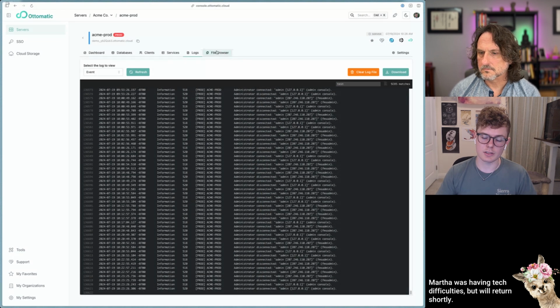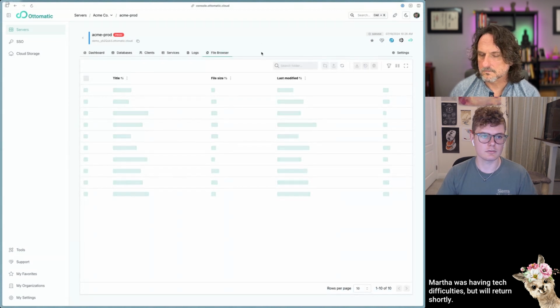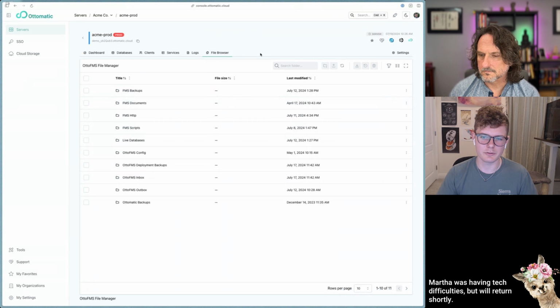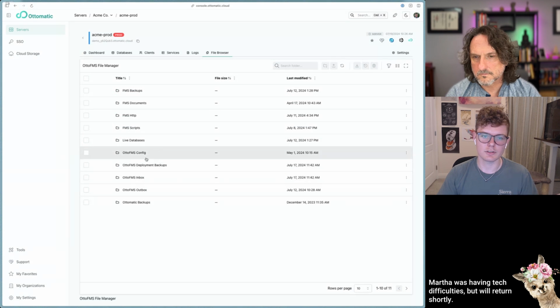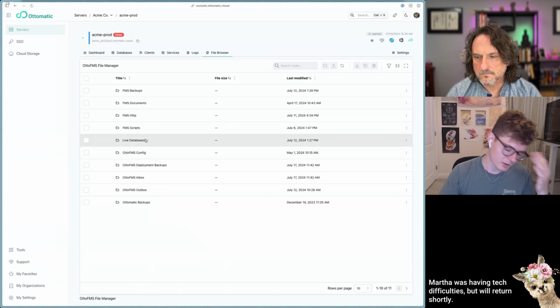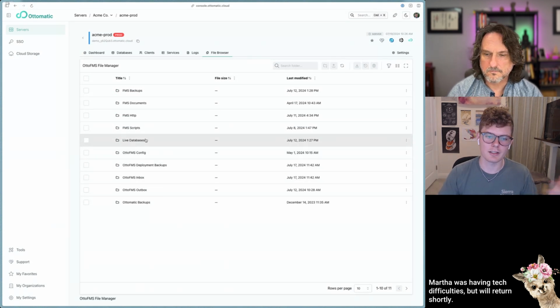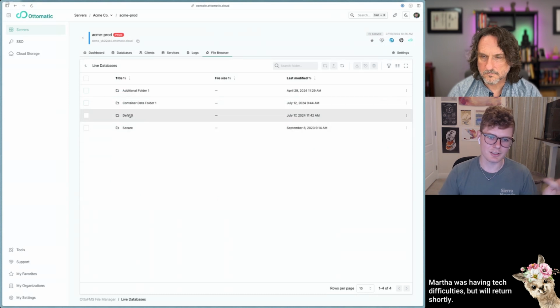The file browser is a new addition as of OttoFMS version 4.4, which was a couple weeks ago. And this lets you manage all your files. So I can go in here, and I can see, oh, I removed a file from my server a little while ago, but I maybe need it. I bet it's in the remove by FileMaker folder somewhere. I can click into live databases and, oh, it was in my default folder.